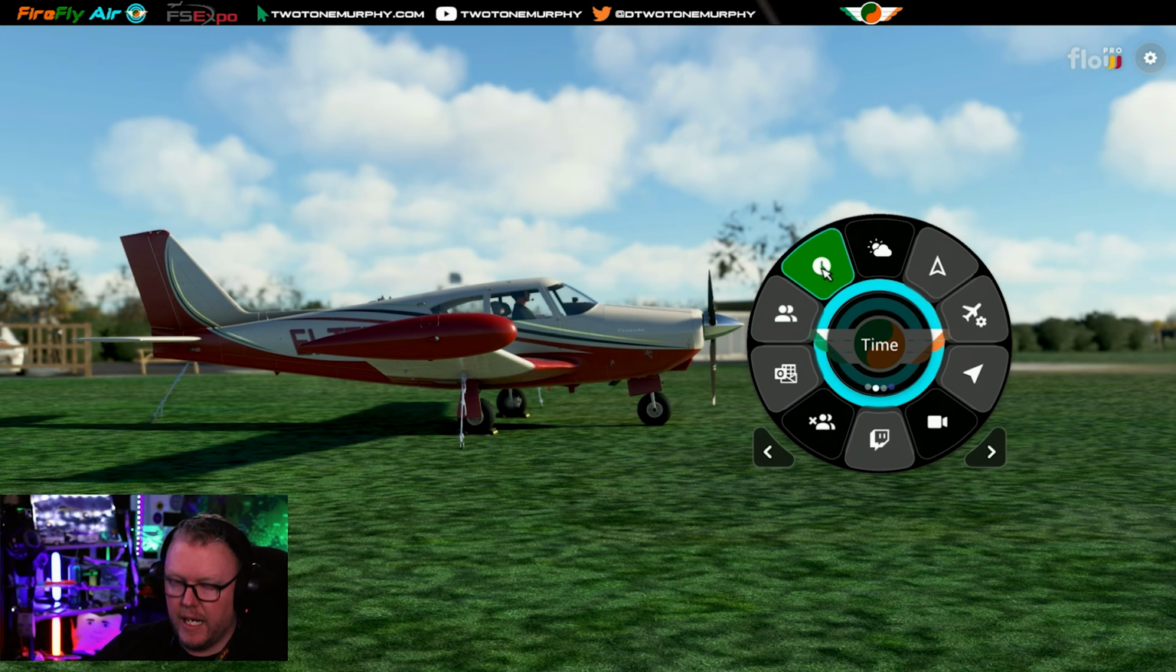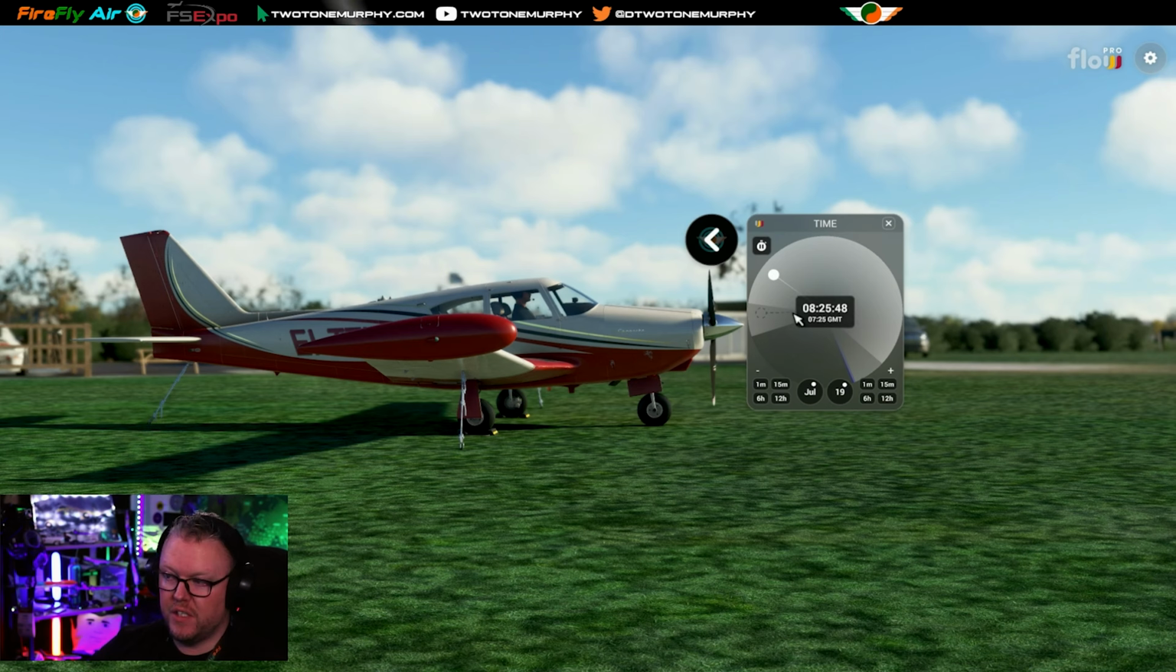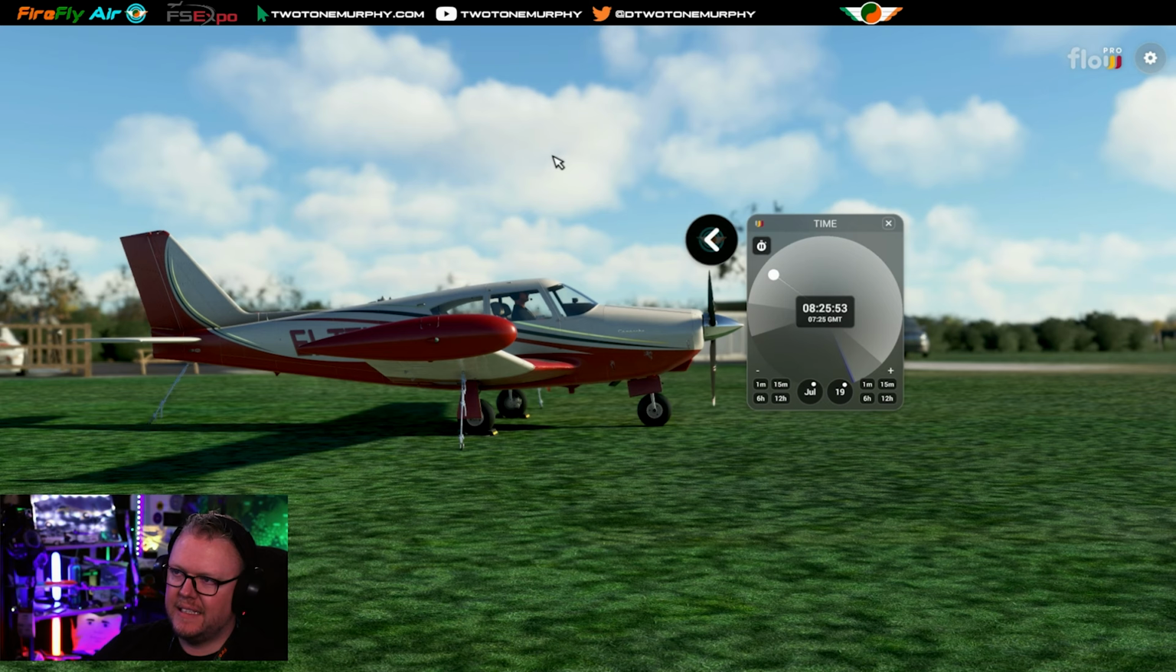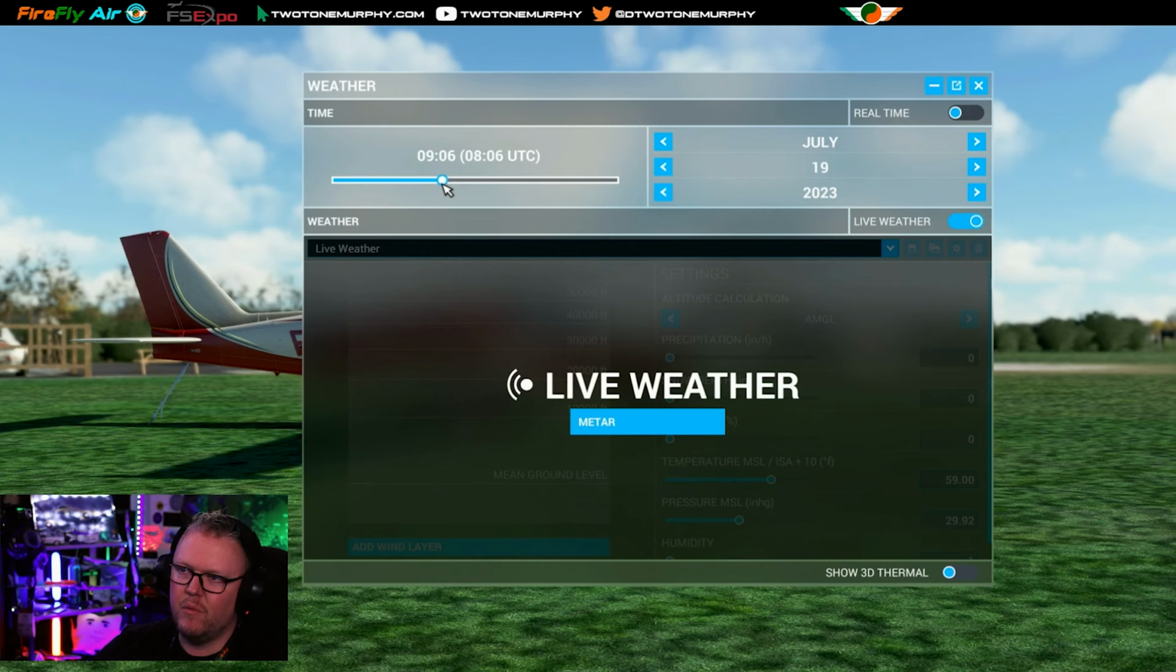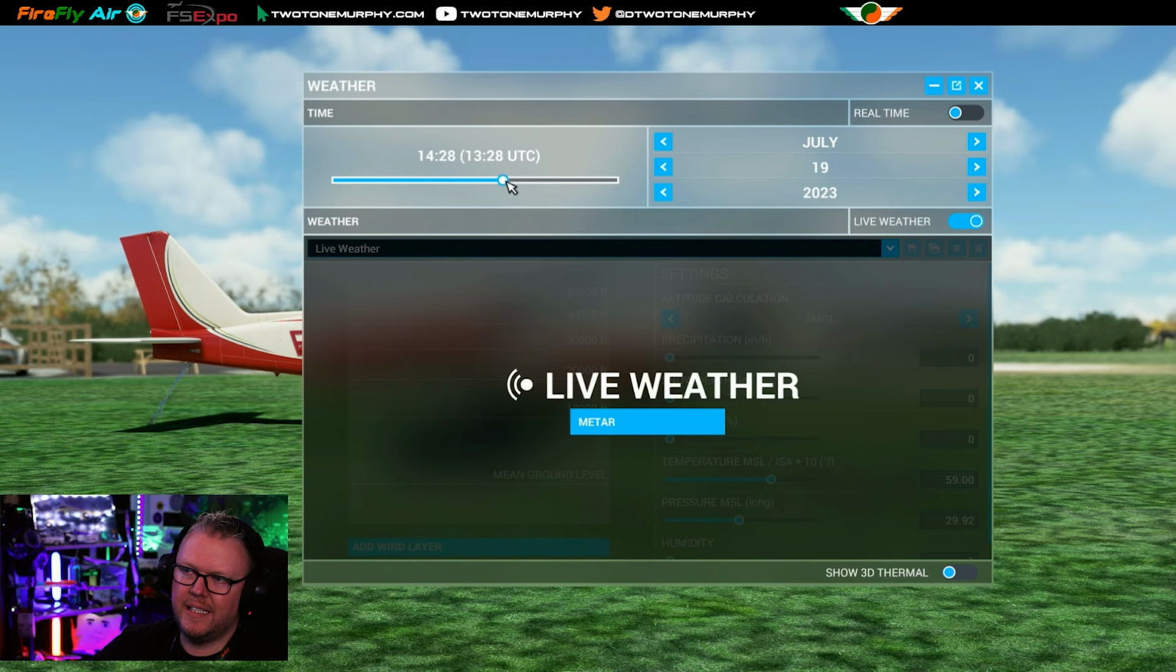And again, this is another Flow feature. This is their own widget that they've created. And this is infinitely better than the default let's change the time of day, because you have this slider and it's never accurate. I want to get it to 14:27. It's in there, so, 28, 25. I want 14:27.